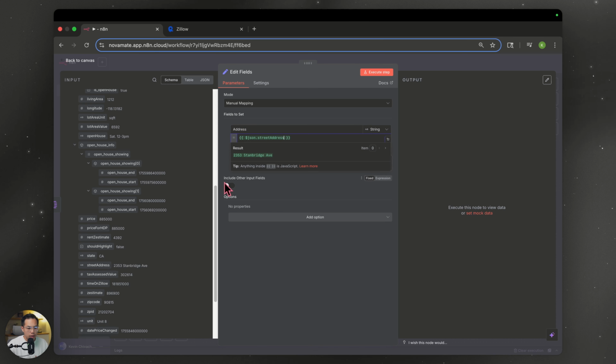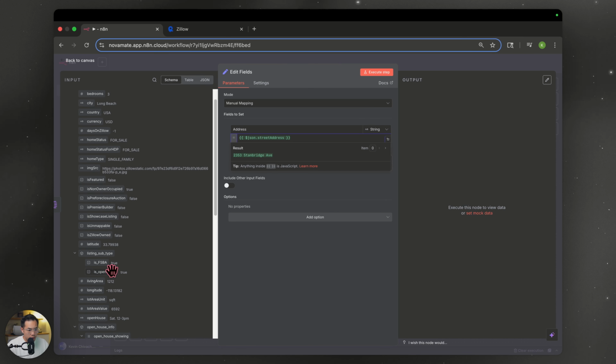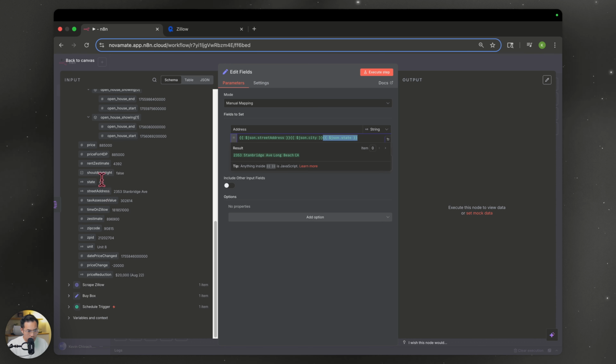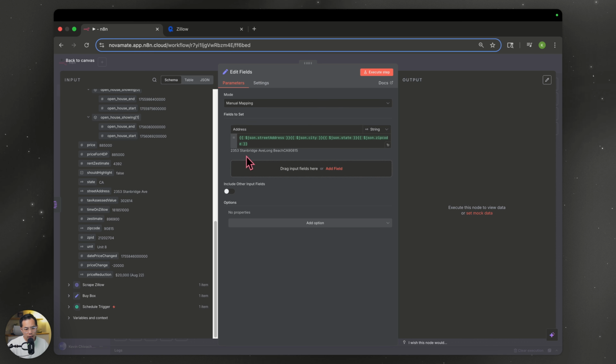So I'm going to drag that over. Then I'm going to drag over the city, and it is somewhere else up here. As you can see, it's a little unorganized. After city, we're going to need the state and then the zip code. Let's look for the zip code. Where is it? The zip code is right here. So drag that over. Boom. And the result's going to be down here, as you can see.